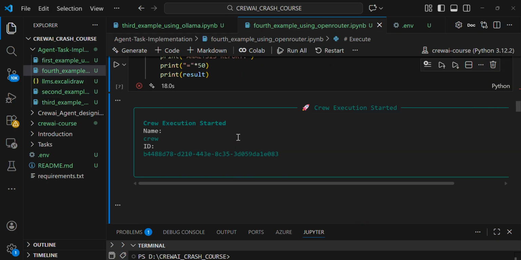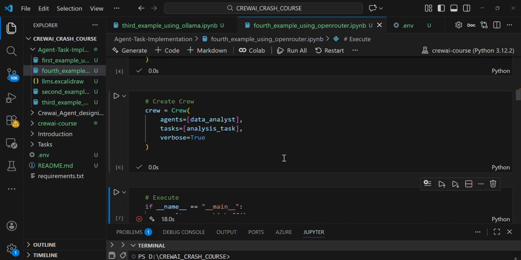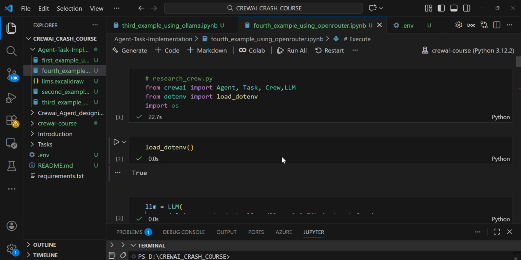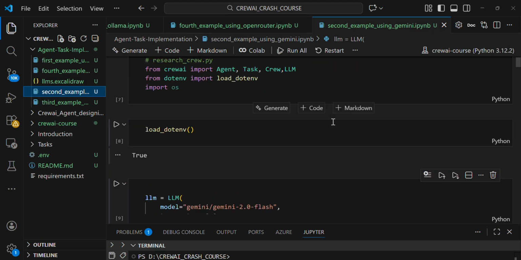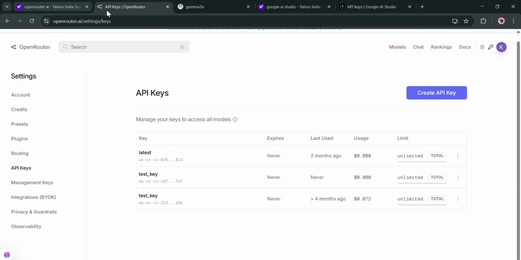Guys, the error is not related to my code, this is related to the rate limit. In your case, if you are executing this for the first time, it will get executed smoothly. So let's see another model, Google Gemini. Google Gemini is also similar.